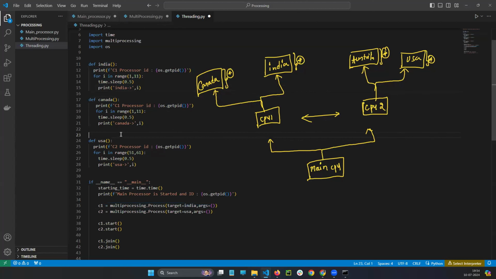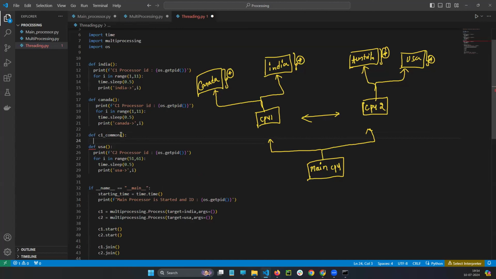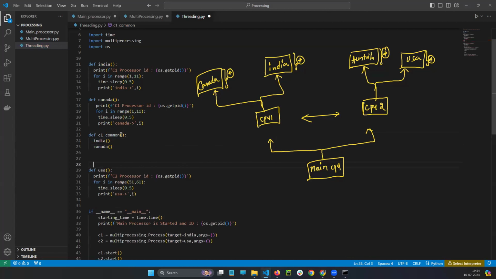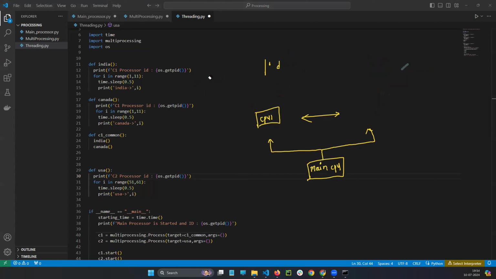Again, I will create one function here, def C1 common function, which calls India and Canada. Now I'm telling C1 to use the C1 common function. In the design, I will make a small change. First, let me do it only for C1, then you'll get a clear idea, rather than keeping everything at a time.